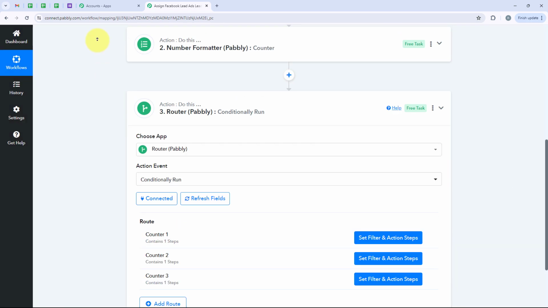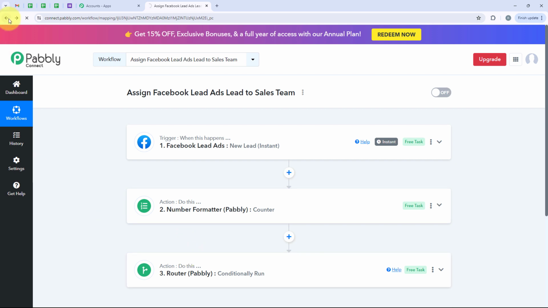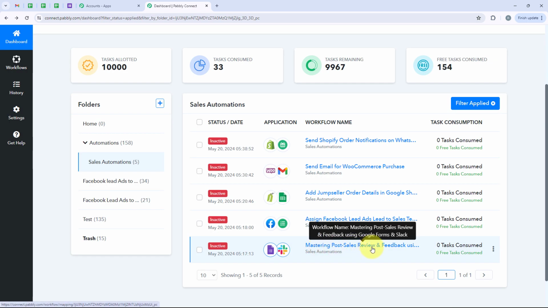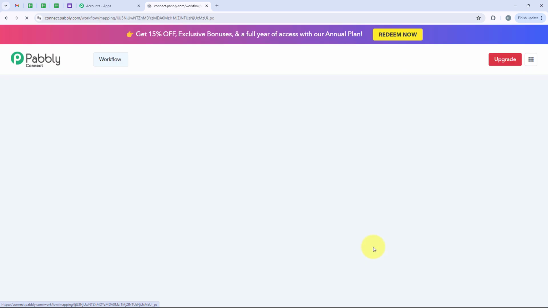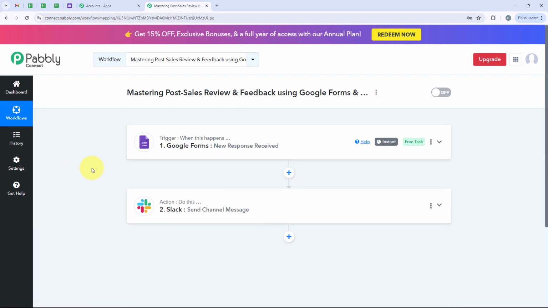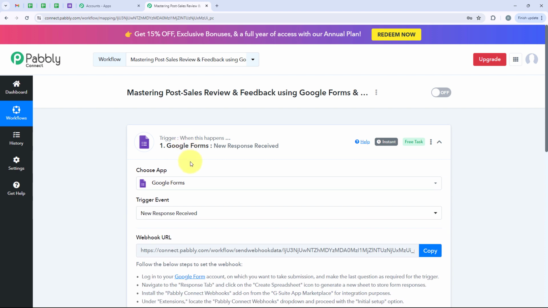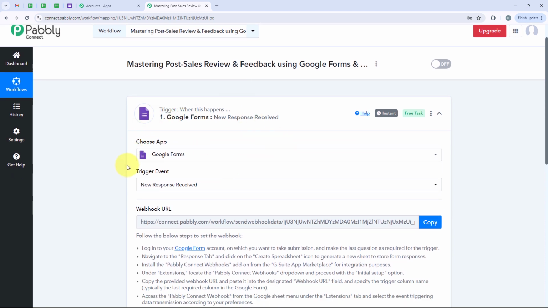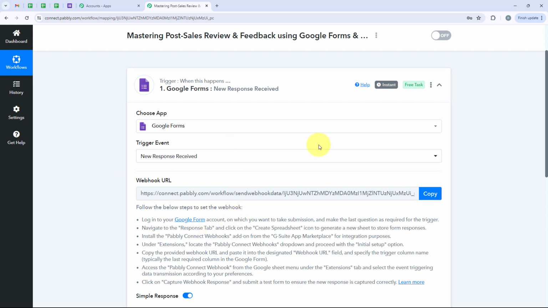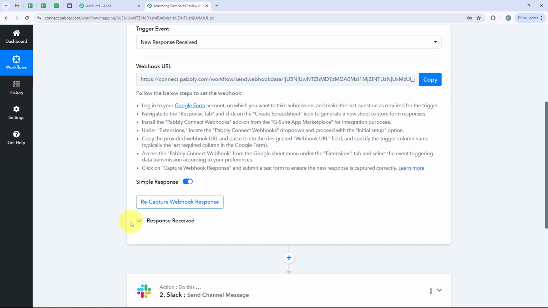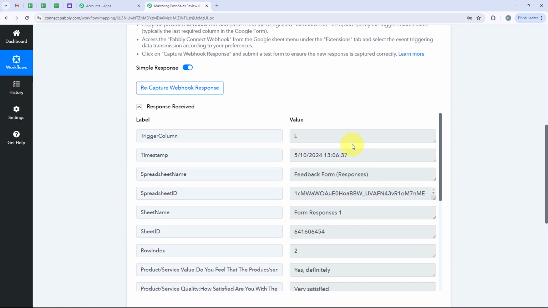So with this, we are going to move on to our next automation, which is mastering post-sales review feedbacks with Google Form and Slack. So over here, I wish that as soon as I receive a new form response, which is the review or the feedback of my sales, automatically a channel message should be sent on Slack. So for our trigger application, we selected Google Forms, and for the trigger event, we selected new response received. Pabbly gave us a webhook URL, so we created a connection between Google Form and our workflow using this URL. And then we captured the response.